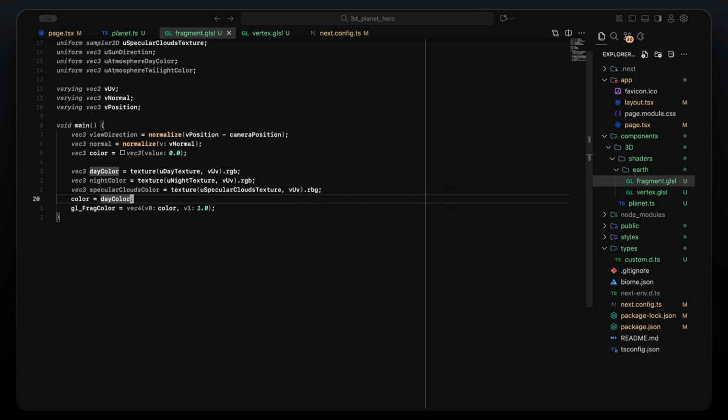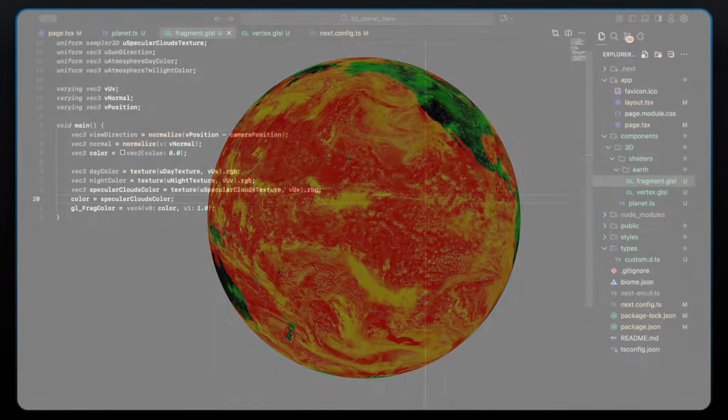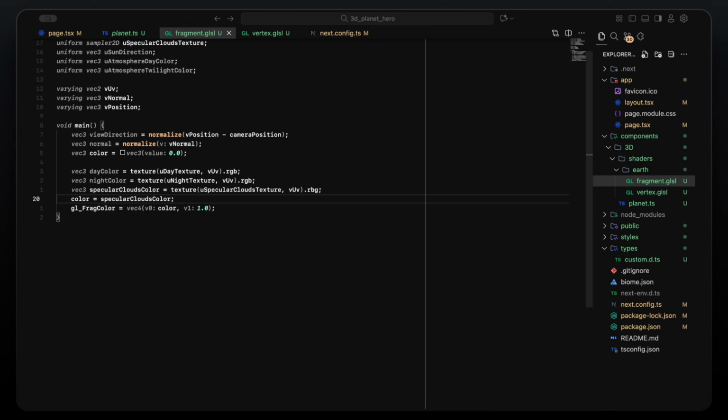Like so. Let's for now remove the color assignment because we're not going to just have a flat texture. But for demonstration purposes, if we look at, for example, the night color, we'll only see the night color applied on the planet. And if we look at the specular, same happens. We only see the specular texture that we have. So let's remove the color variable assignment here for now. And let's continue on creating our sun direction or orientation.